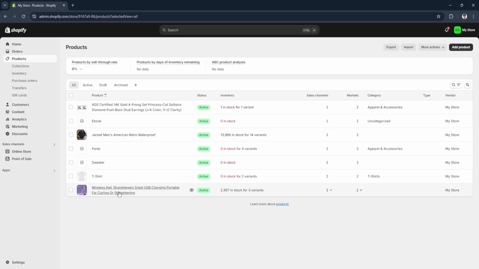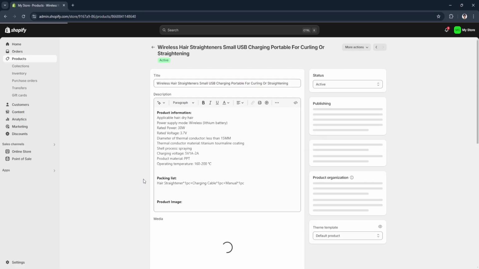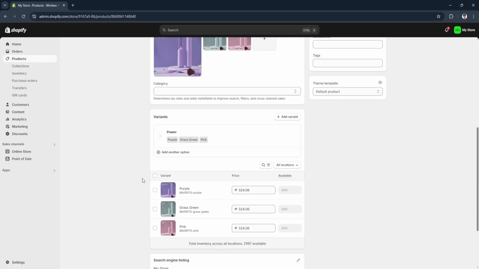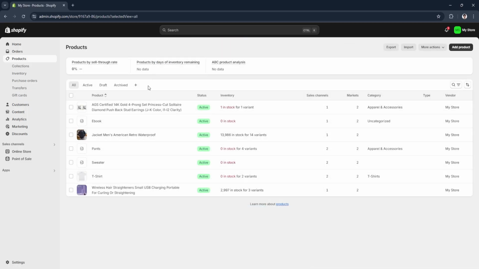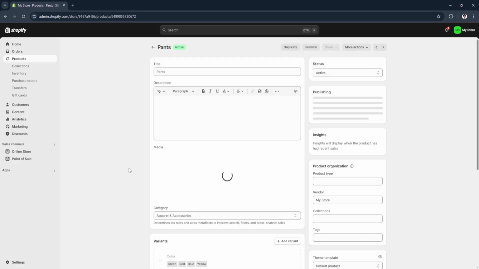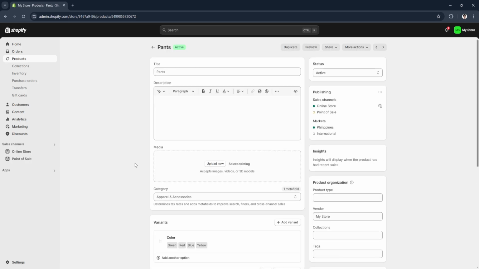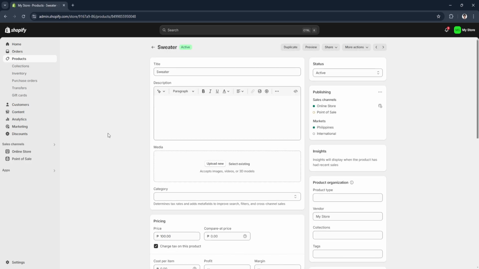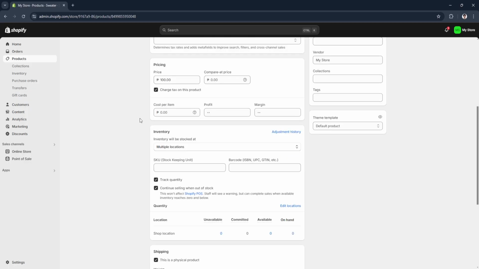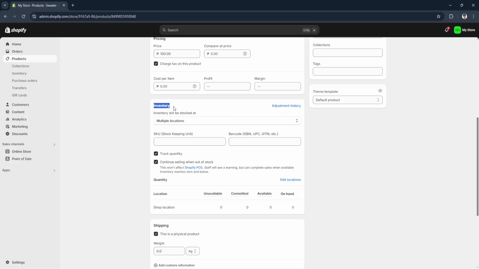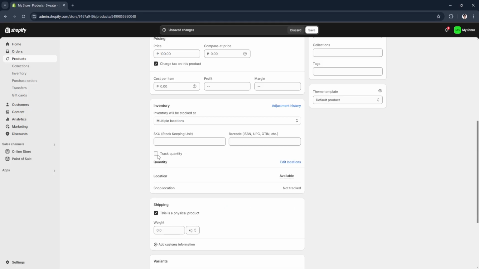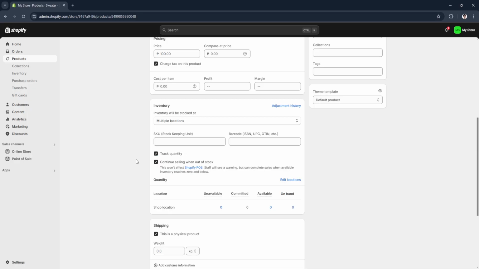So now let's just select a product. Let's choose a product that we created. So let's say this one. And you scroll down right here on our product, we'll see the inventory section right here. So what you want to do is simply check this track quantity option. So when you check this track quantity option, it means that the inventory management has started.